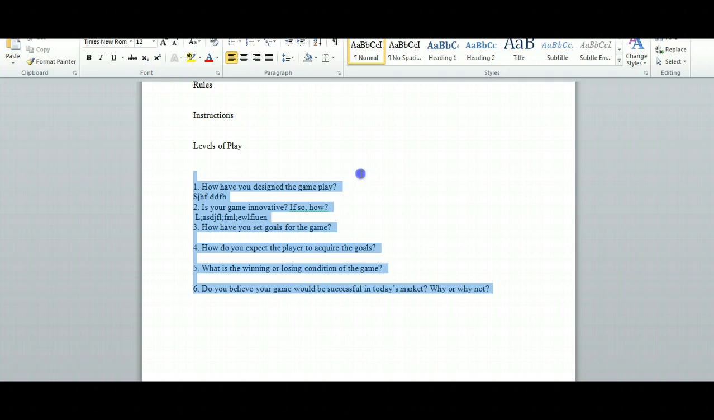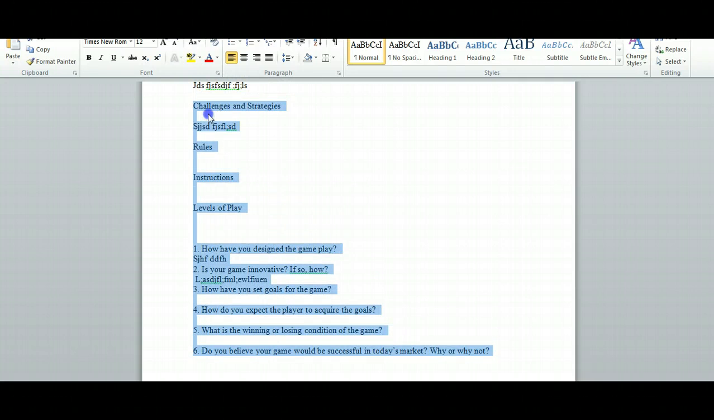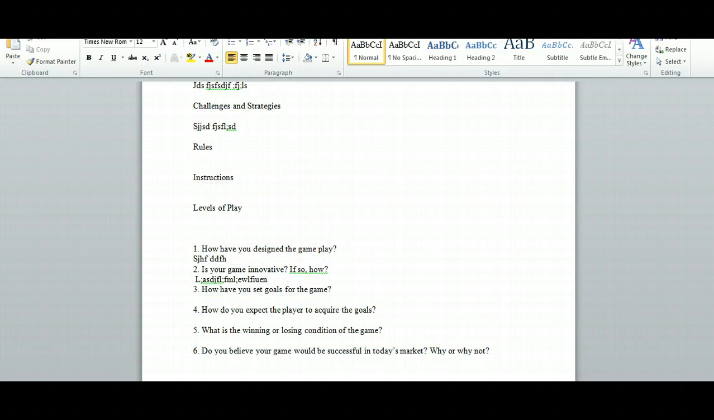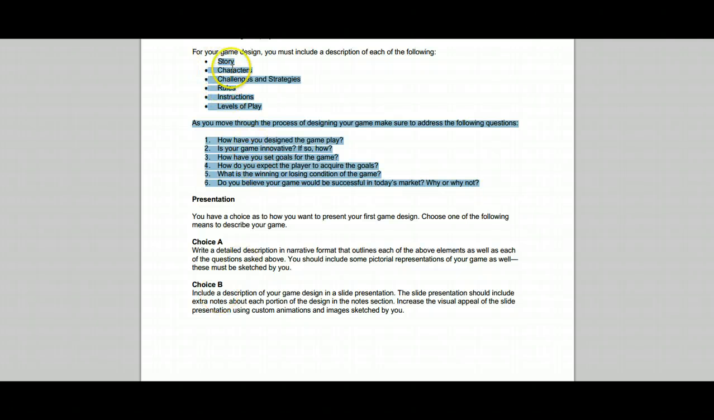And if I pasted this into a PowerPoint, rather than doing it in a word processor, then of course I would have my title slide, but then story would be slide 2, characters slide 3, challenges and strategies slide 4, rules and slide 5, instructions slide 6, levels of play slide 7. And some of these might end up being a couple of slides. And then this would be slide 8. It would be my last slide. I would answer those questions.